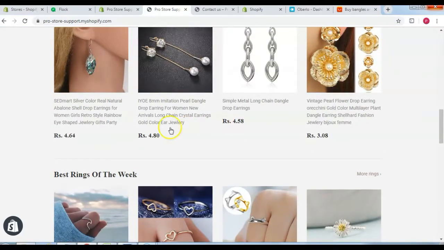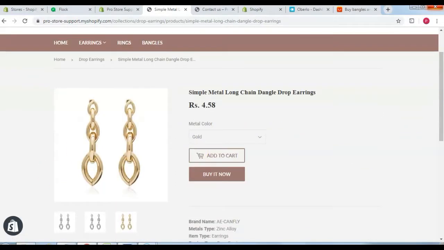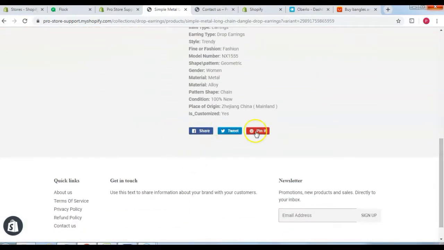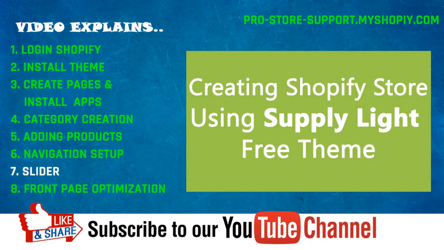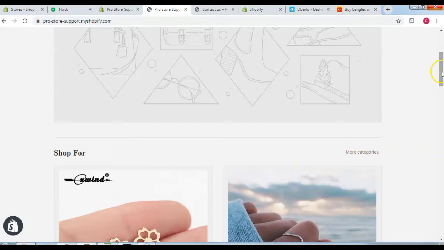So if you click any product, it will go to the product page. So just the product name will be changed. It's a silver color, it's gold color. Yeah. Then add to cart, buy it now. Then everything works fine. After that, the sharing buttons. So it's good. Okay, let me see how to update the slide.